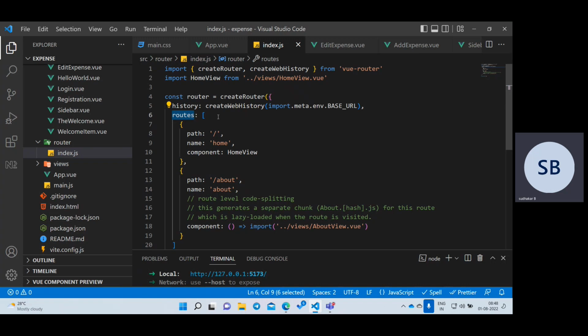What is the property? Routes. And they are taking an array, right? This routes will take one object. This is one JSON object only, right? And this is an object literal, correct? What are the properties there?